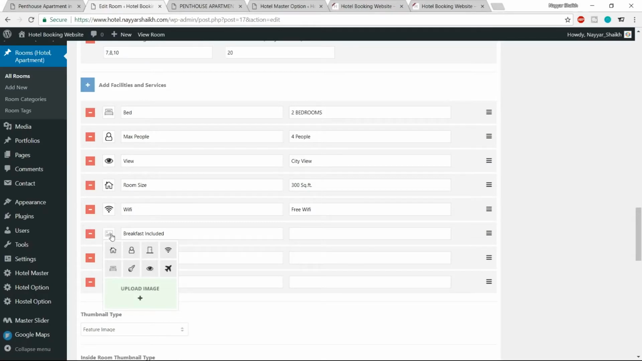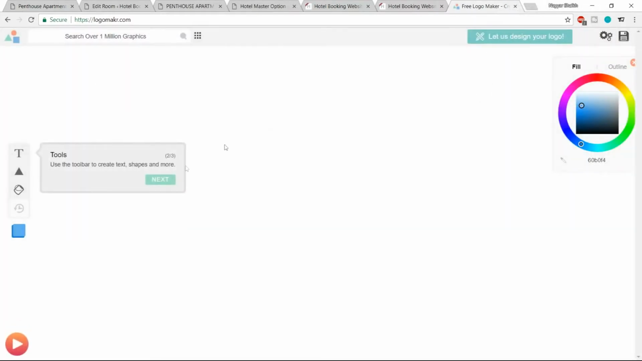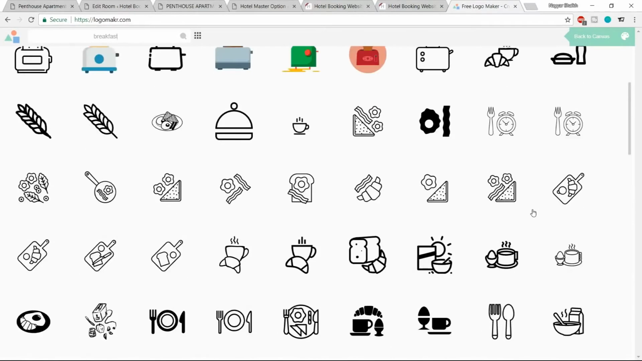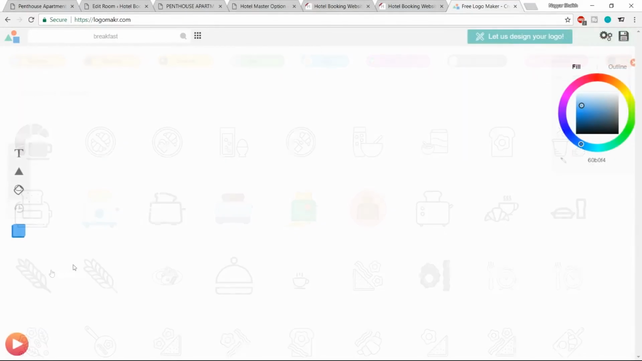Okay, if you want to add some new icon, what you can do is you can go to logo maker, LOGOMAKR. Okay, it is not MAKER, it is just LOGOMAKR. Go to this website, and this is a very beautiful and very useful website. There are many different icons you can choose from. So for example, if you want some icon for breakfast, you can just type in breakfast over here. Okay, and press enter. Now there are so many icons available. You can choose any one of these. You can color this, you can do anything with it. For example, let us select this one, a very simple one.